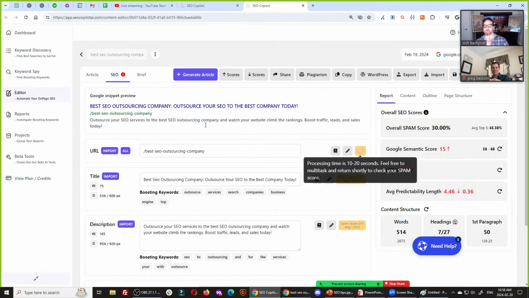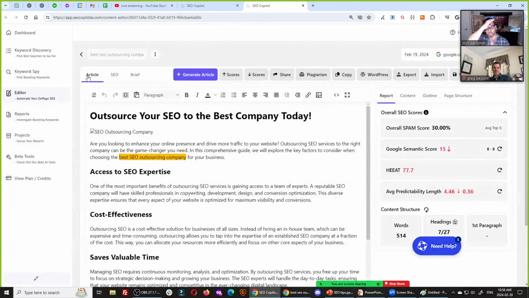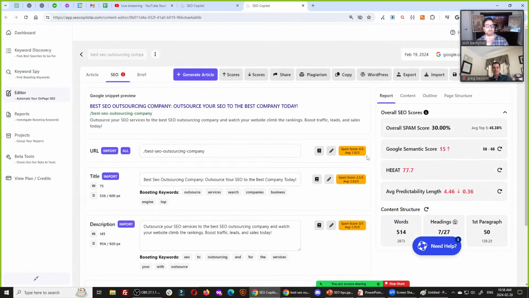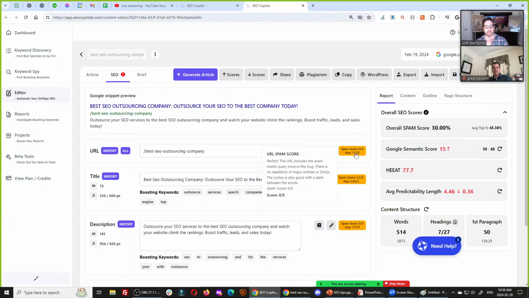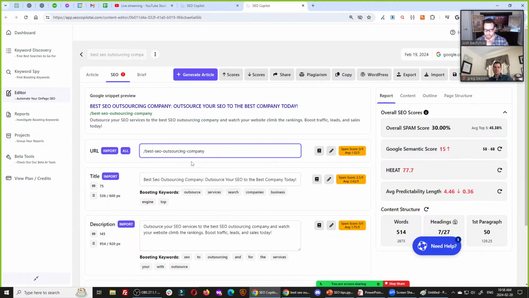Okay, so moving back onto here. Again, it's doing it. It just has a little bug there. The URL is fine. It would be better, but it's going to complain. It includes the exact match query once in the slug. There is no repetition of major entities or EMQs. The syntax is also good with a dash between the words. It would be better if you put in the full URL here, if you went www.whatever.com/best SEO outsourcing, for example.